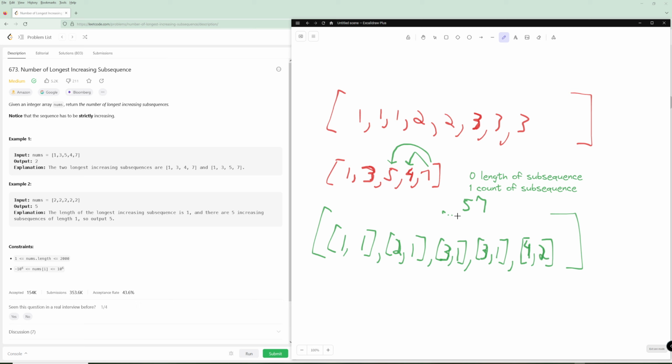Okay. And now finally, we check, okay, what's our longest subsequence? Well, remember, the length of the subsequence is the first element in all of these arrays. And so what's the biggest one? Well, it's a 4. And so now we need to just go through all these arrays, check every subsequence with length 4, and see how many counts there are, and we need to add them all up. So in this case, it would be 2, and that would be the answer.